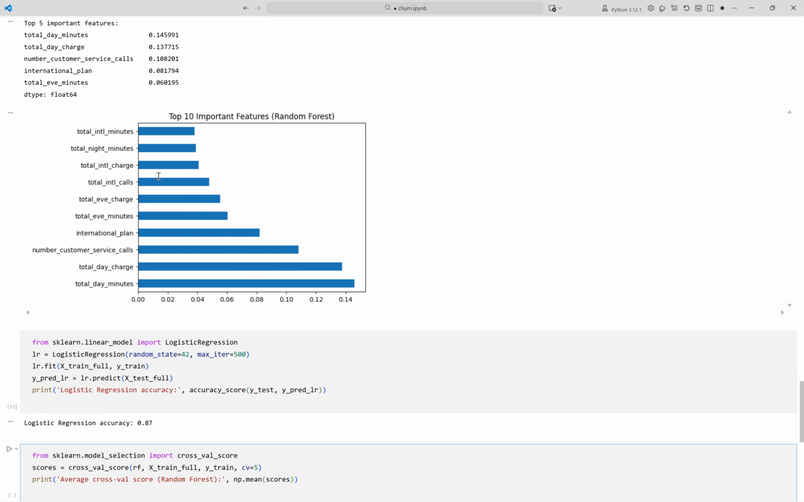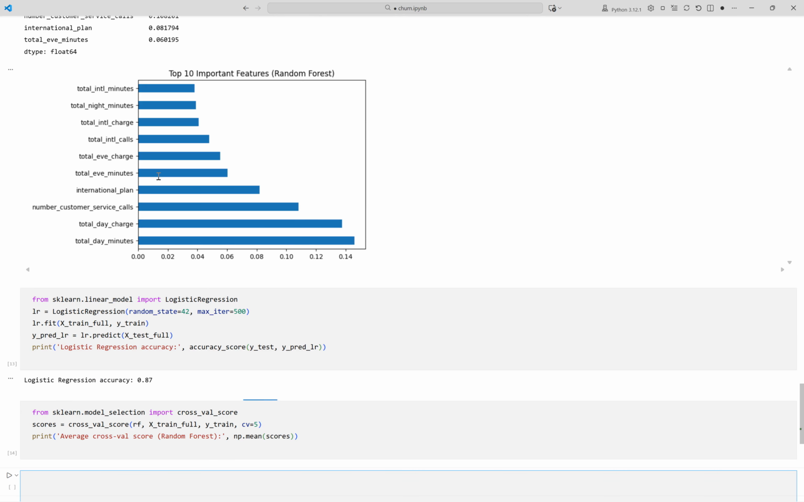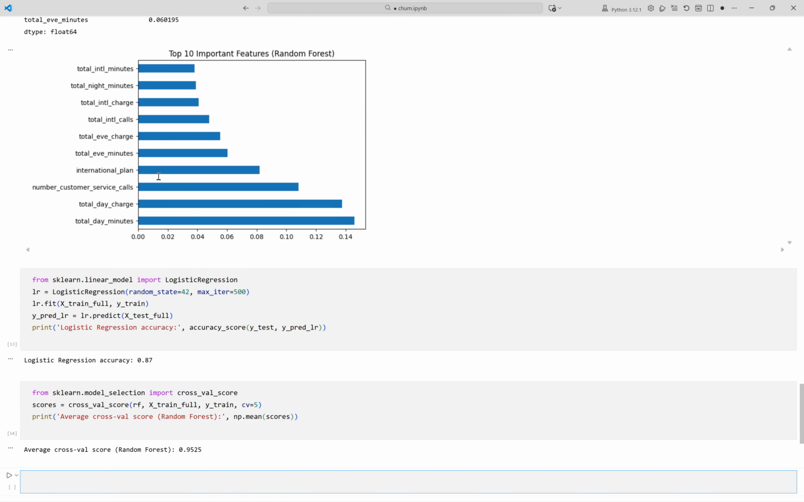Running the cell now. This output shows the average cross-validation score of the random forest model on the training data, indicating it correctly predicts customer churn about 95.25% of the time. This high score demonstrates the model's strong performance and reliability when evaluated across multiple data splits, reinforcing our confidence in its ability to generalize well on this churn dataset. Is the cross-validation average higher or lower than the test accuracy? Try changing the number of folds and observing what happens.